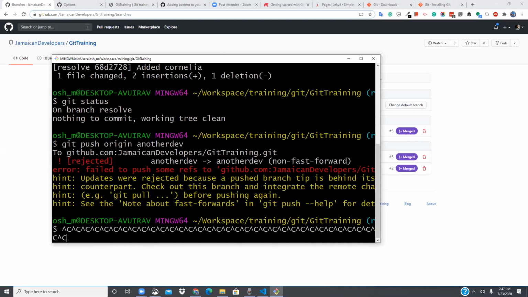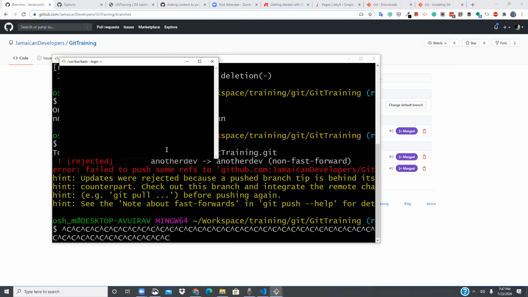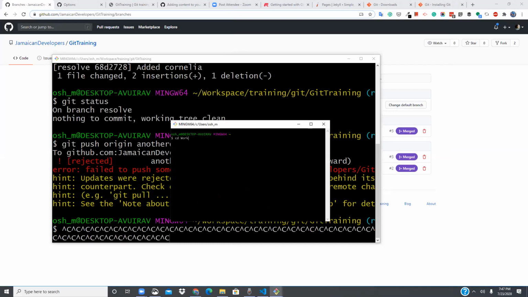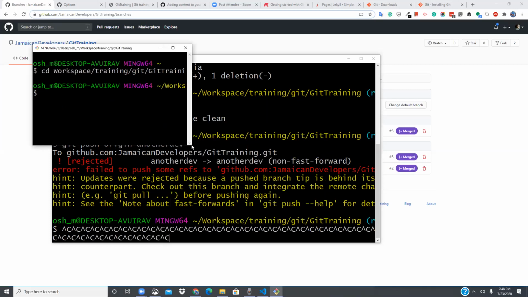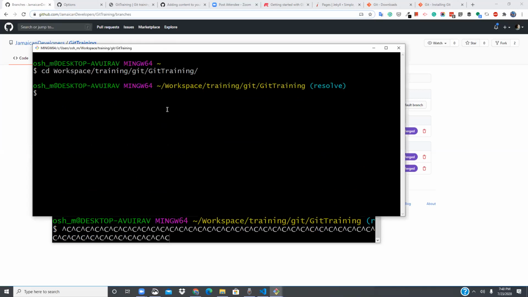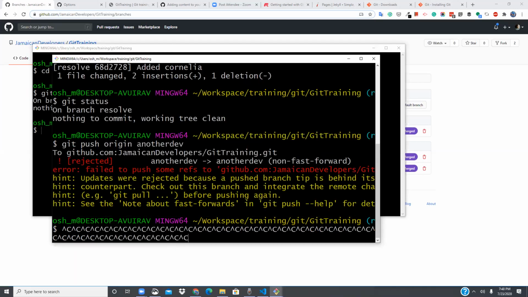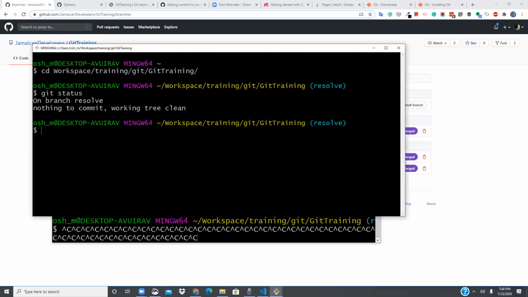Okay, my Git terminal froze. Open another one. cd workspace, training, git training. Increase the font for this so everyone can see. All right, git status. All right, where was I?